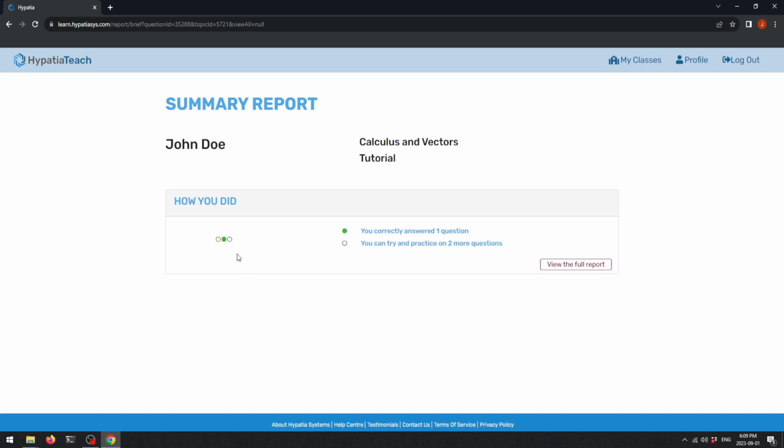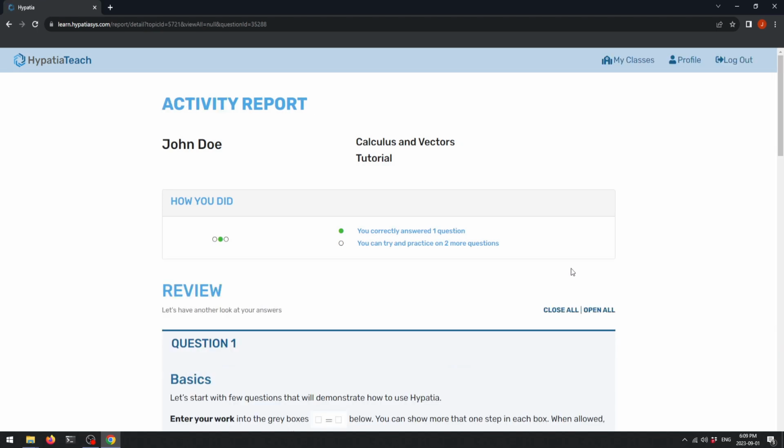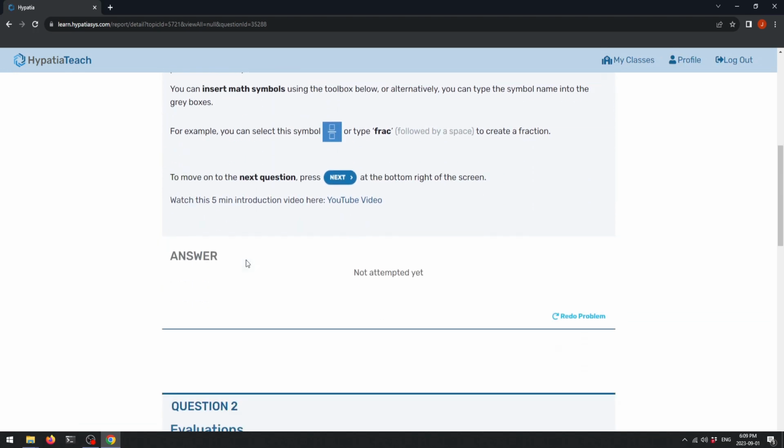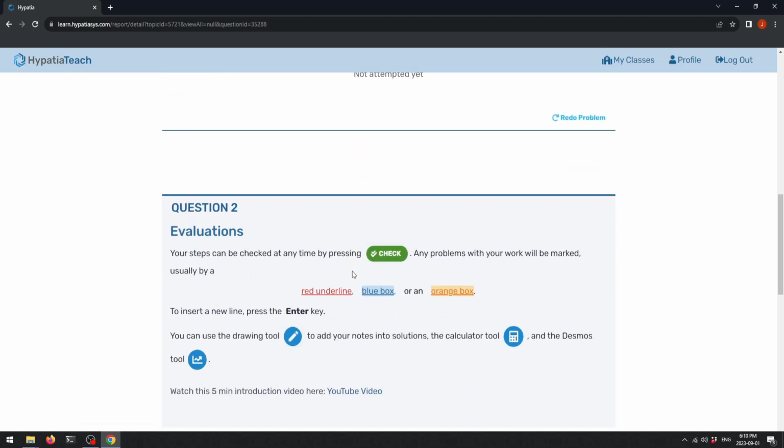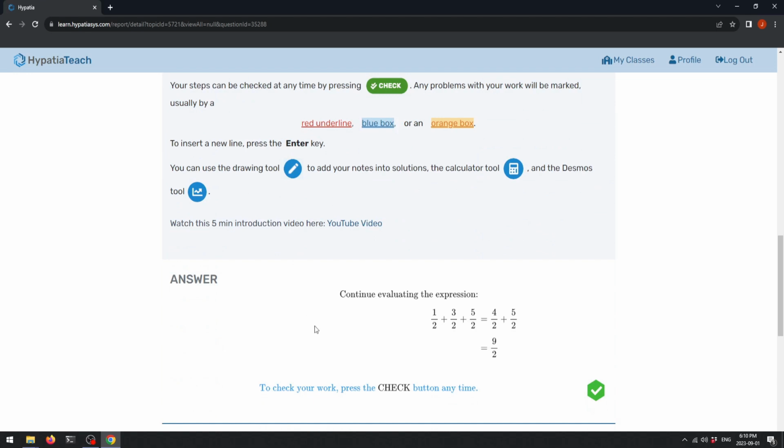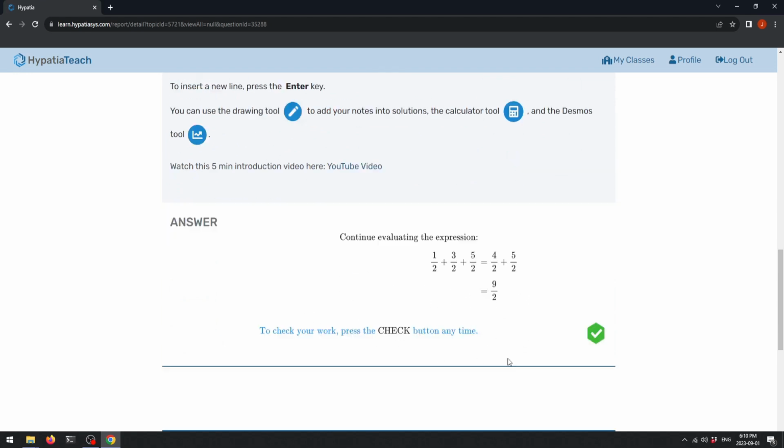So on the left here, you see a quick overview. There were 3 questions. The first and third are blank. I left them blank, and the center one I answered correctly. If I want to see a more detailed report, I can click the View Full Report button, and here I'll see each question along with my work. And so the first question I didn't answer, but in the second question, I can see the work I've done.